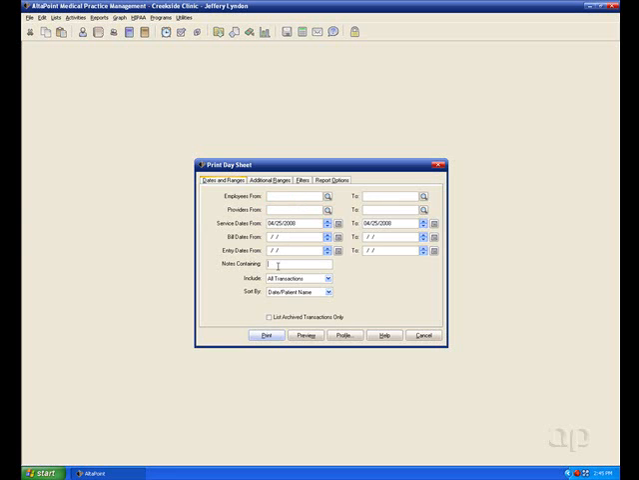Next, you can filter items that have notes containing whatever you type in this box. This is typically used to filter out check payments only, as the check number is usually put in the notes field. The include box lets you choose between all transactions, charges only, or payments and credits only.